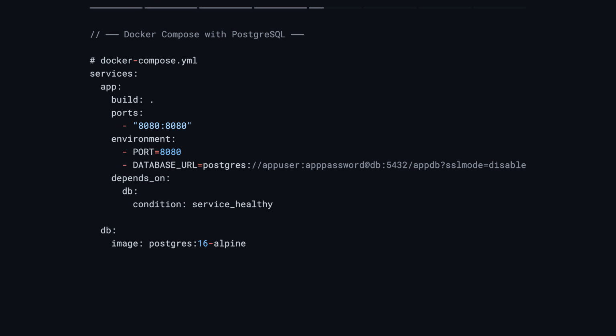Docker Compose with PostgreSQL. Most Go services need a database. Docker Compose runs your app and PostgreSQL together. Run it. The depends_on with service_healthy ensures the app starts only after PostgreSQL is ready to accept connections.